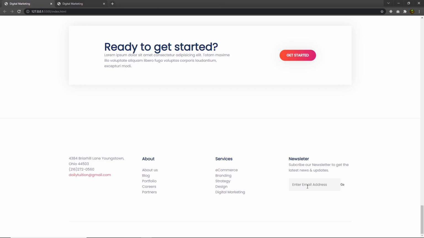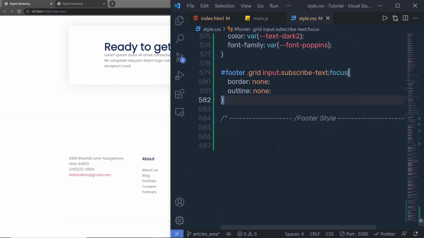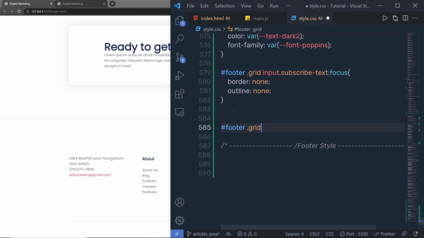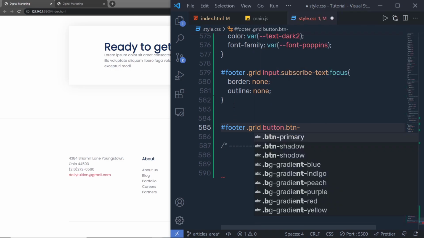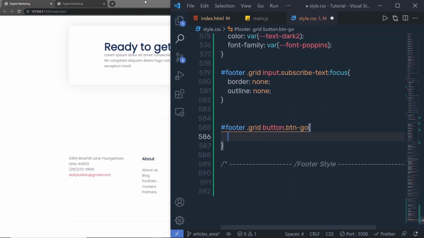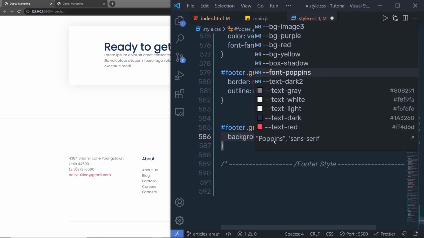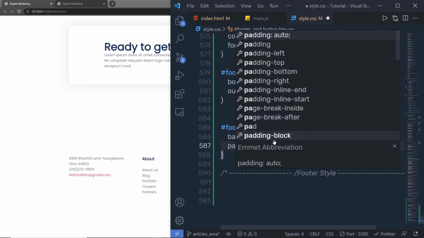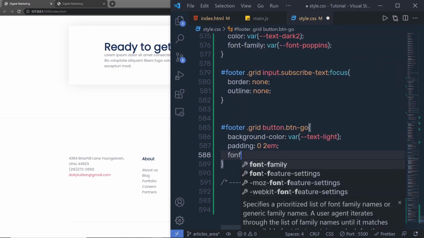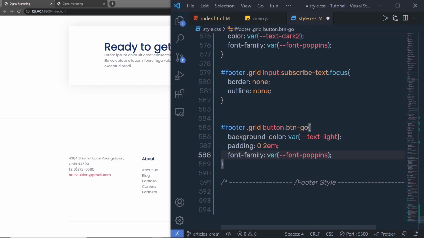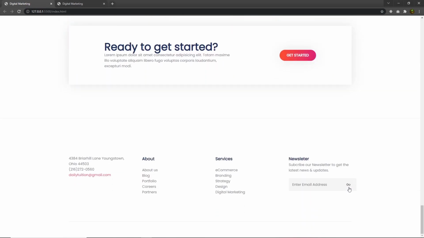You can notice. Just after that, I'm going to select this grid again to style the button. So I'm going to select the button, and to the button I have a class called btngo. I'm going to select that, and I'm going to specify here background color, which is going to be text light. Padding is going to be 0 to the top and bottom, and 2 em to the left and right. Just after that, I'm going to specify font family, font Poppins. And here you can notice I'm going to have my button here.